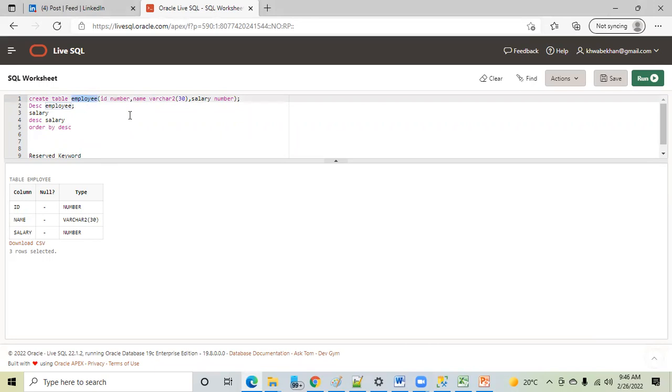Tanvir, I have a doubt. What if the data set is large? How can we create a table? See, the creation of a table is independent of the volume of data. Whether you have 100 records or 10 million records, the process is the same. You have to create a table like this only. That doesn't depend on the volume.